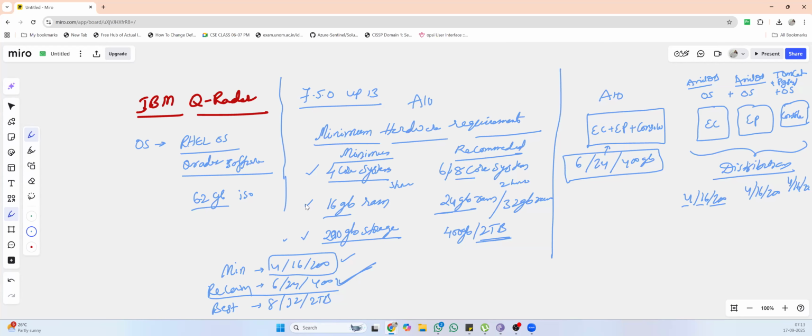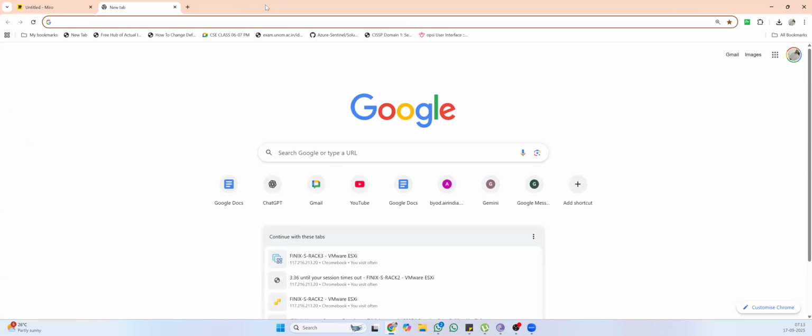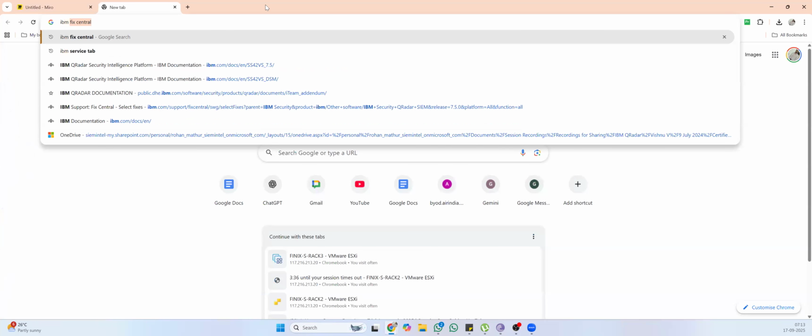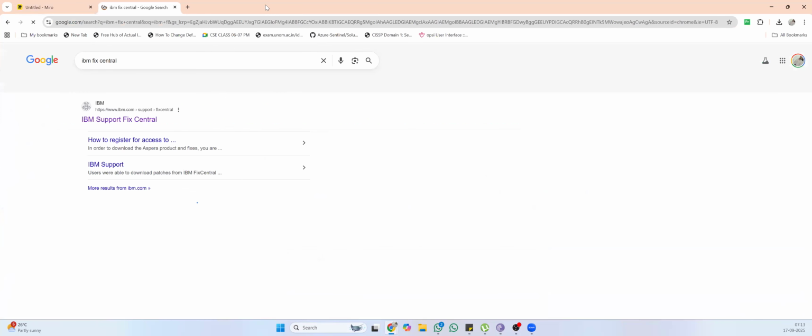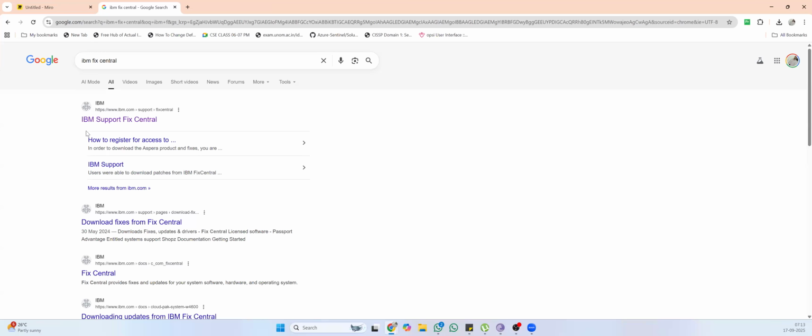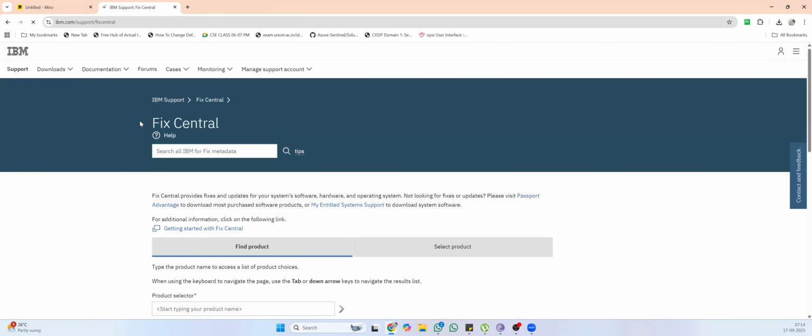Now the question comes, how can I download this particular OS? From where can this particular IBM QRadar be downloaded? Yesterday I told you guys, from where you need to download. So it is very simple. You need to go to IBM Fix Central. So when I go here, see the first page itself, IBM Support Fix Central. This is the place where you need to download all software related to IBM and especially QRadar.